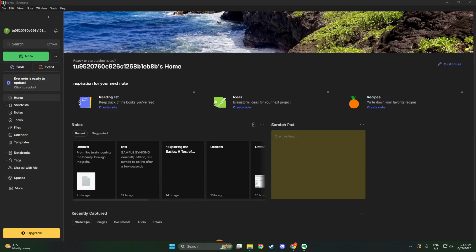First, launch the Evernote application on your device. You can do this by either clicking the Evernote icon located on your desktop or finding it in your Start menu or application tray, depending on your operating system. Once you've opened Evernote, you'll find yourself on the home screen, where you can see your notes and notebooks. From here, it's only a couple of quick steps before you can begin the update process.